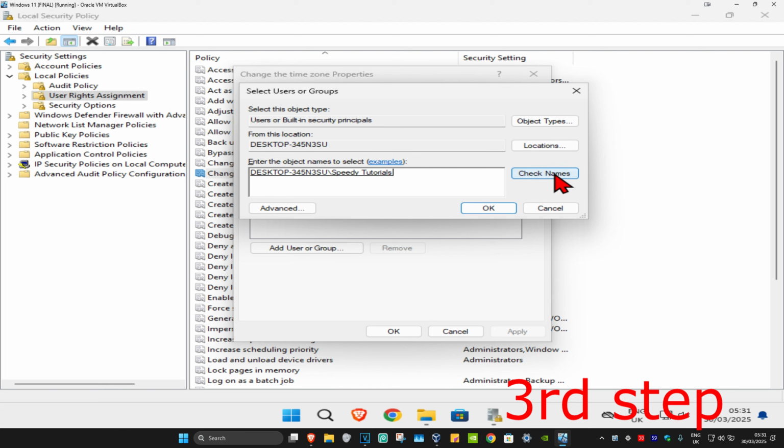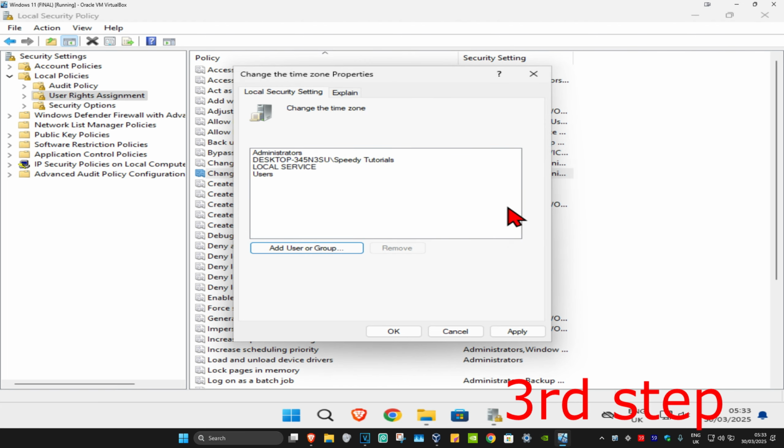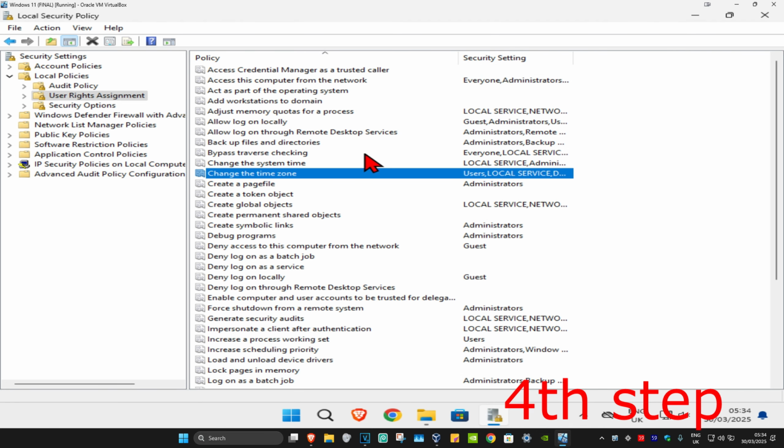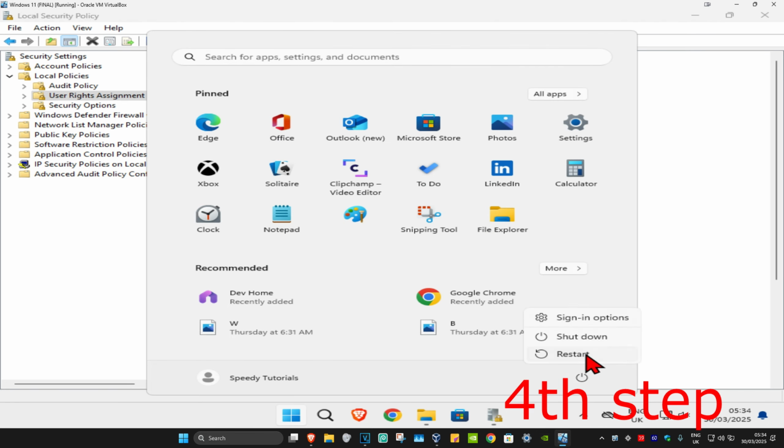And then after you click on check names, it's now going to underline this. Now you're going to click on OK. And now you're going to click on OK again. And now for the last step, you just want to restart your computer. And then the problem should be fixed.